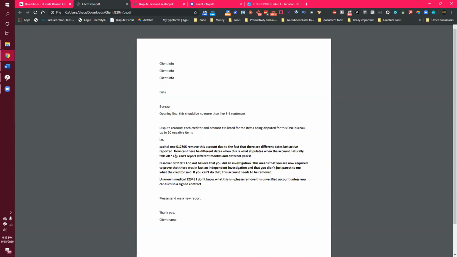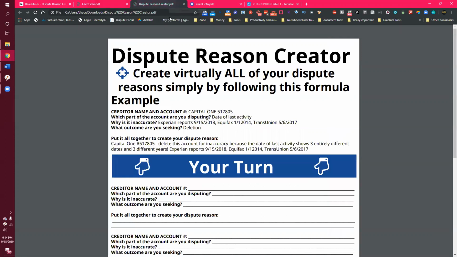This means that you are now required to prove that there was in fact an investigation, because remember, you have challenges, not just dispute reasons, okay? A challenge is a dispute reason, and a challenge can either be the reason or the entire letter, okay? Unknown medical account 12345. I don't know what this is. Please remove this unverified account unless you can furnish a signed contract. So that is using the 609 in a dispute reason, all right? So this is very, very simple information.